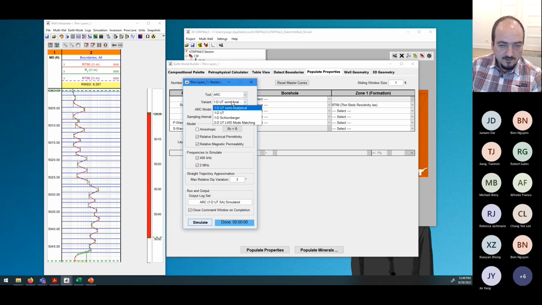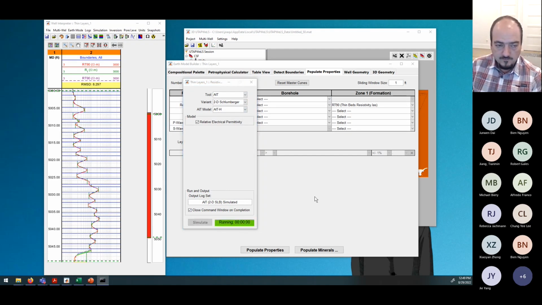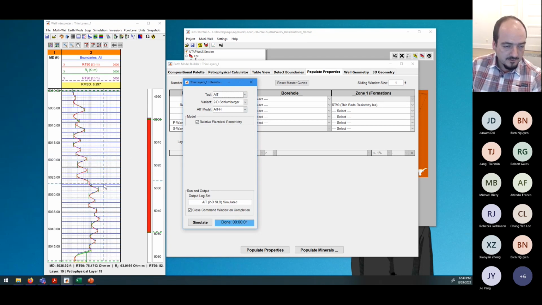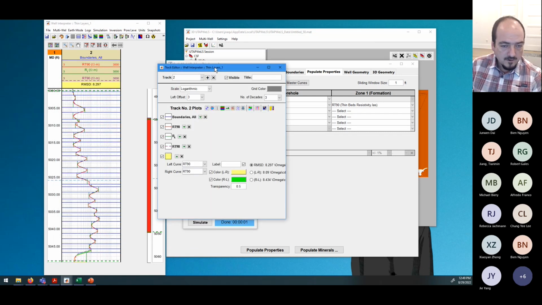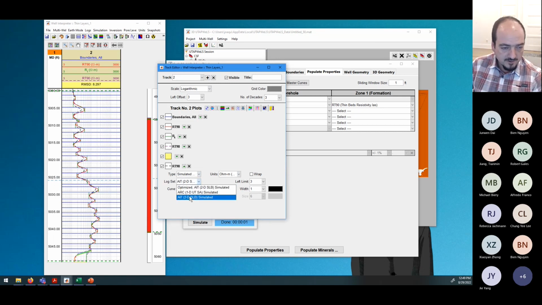and I made a mistake. It's not 1D and it's not ARC. It's supposed to be AIT to the H. So I simulate. And now I get the extra. I can say LAS, well, simulated. And I have the optimized and the non-optimized.